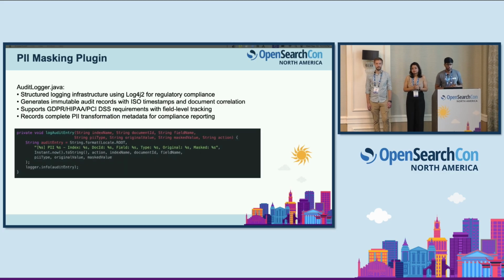Next up, we have the audit logger. This is where all the compliance and tracking issues are solved. In simple terms, it's just a basic logging mechanism. It creates a structured log, as you can see. For every operation, it logs all the plugin operations with timestamps and document correlation.